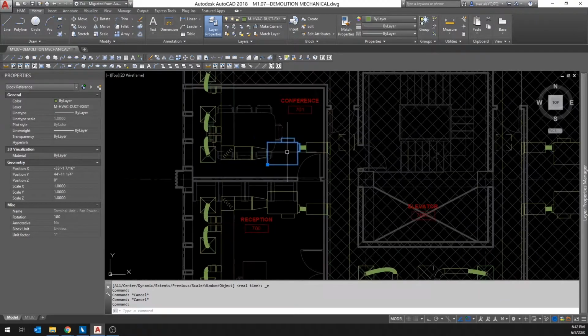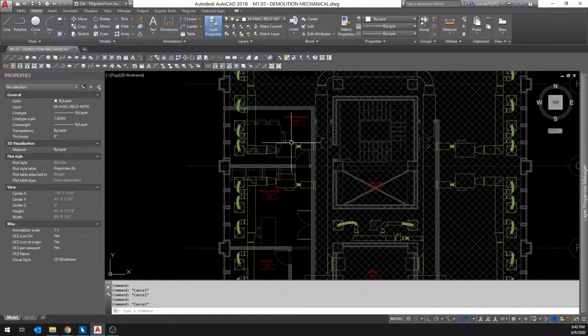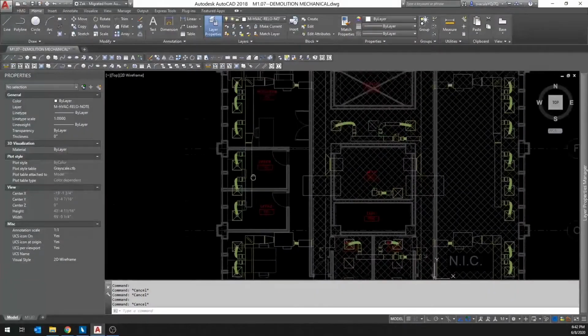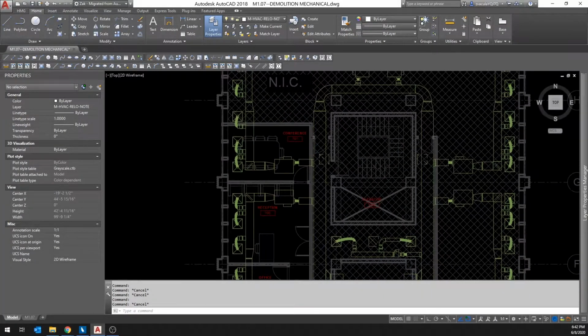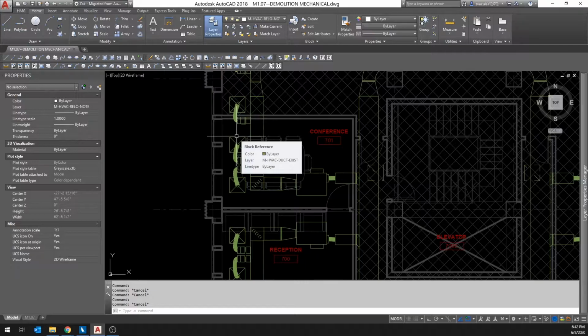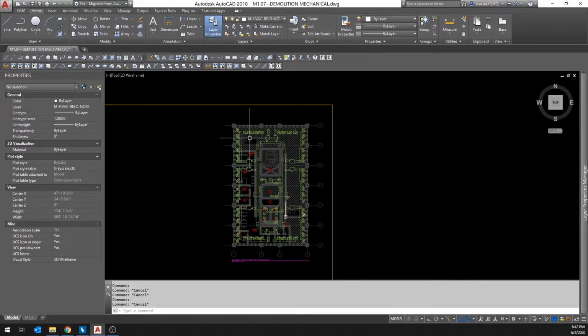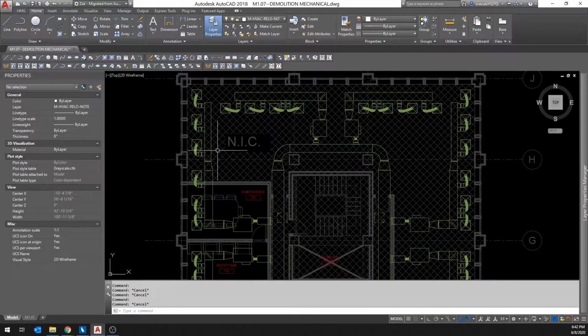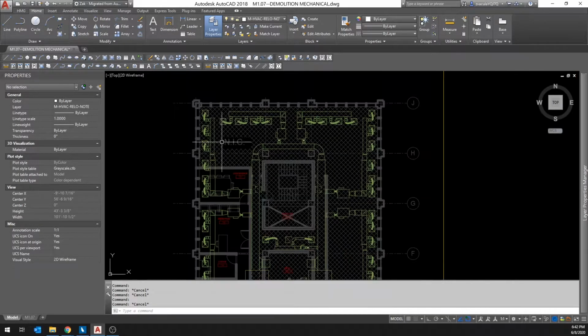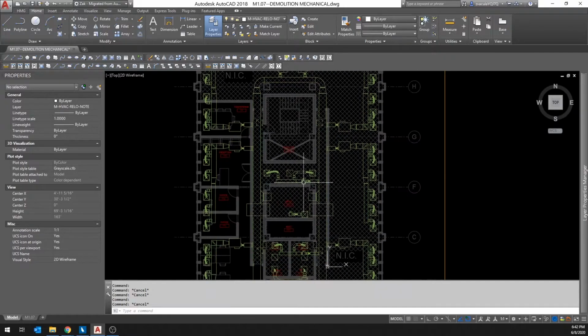Everything this color is all going to be existing to remain. We'll change things that we want demolished to be red and dashed. You'll notice that half the building is hatched with this NIC, not in contract. So that basically means that we're not doing any work in these areas.